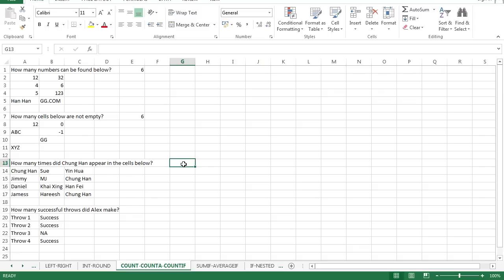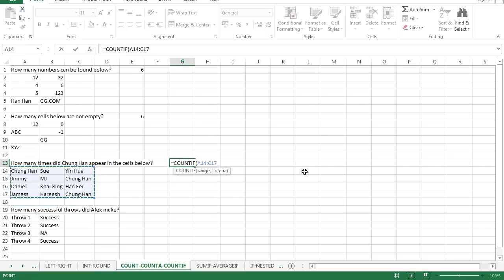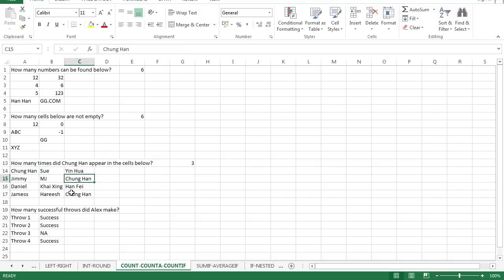Count if means I'm only going to count the cell if a certain condition is met. So equals to count if. Again, it asks you to select the range. So from here, I'm going to put in a comma, and then it says how many times did Chong Han appear, right? Now here's the thing, Chong Han is text. So text, before you can put it in, you need to have double quotation marks. Okay, so I'm going to press enter, and Chong Han appears 3 times. So 1, 2, and 3.